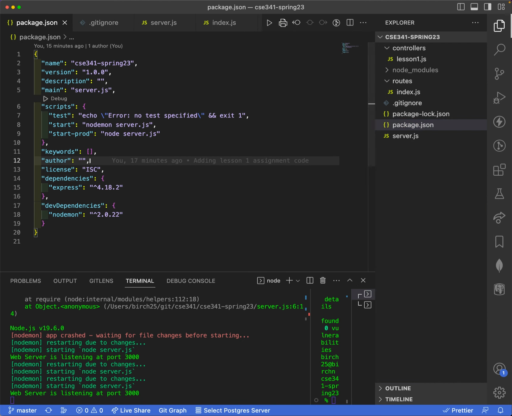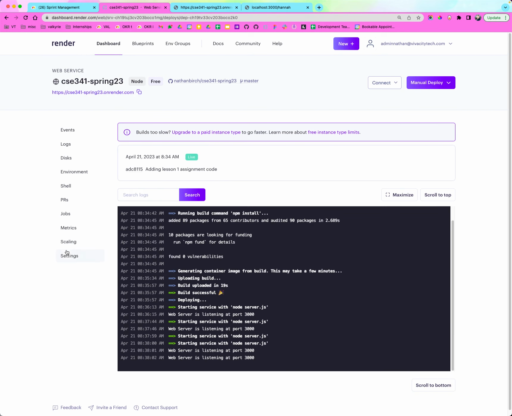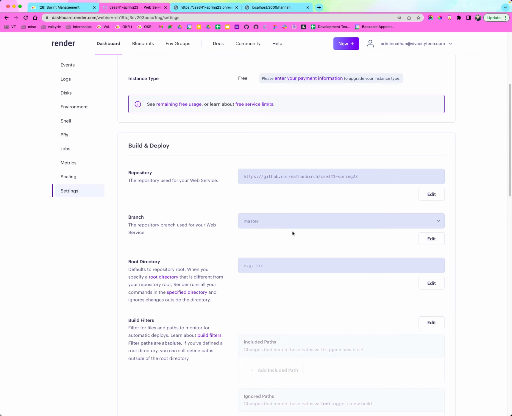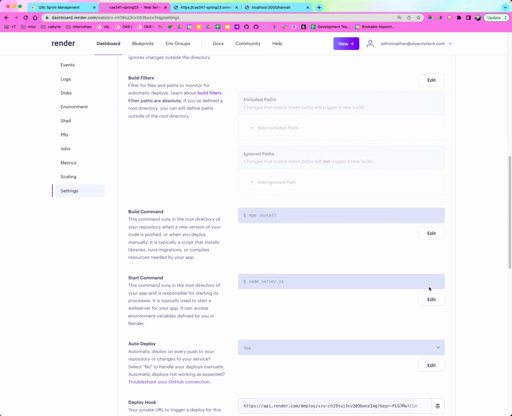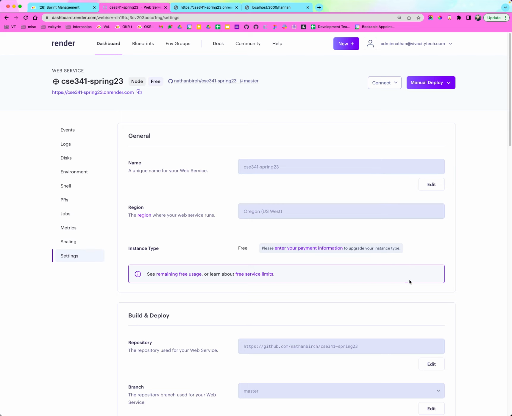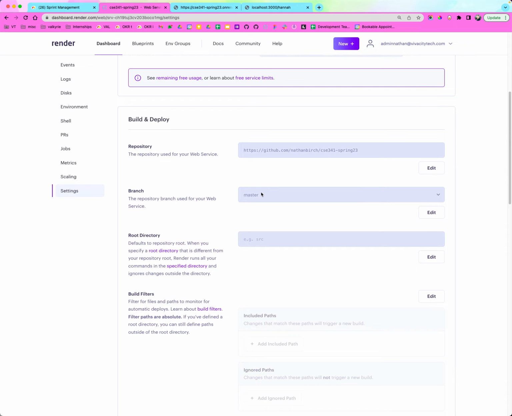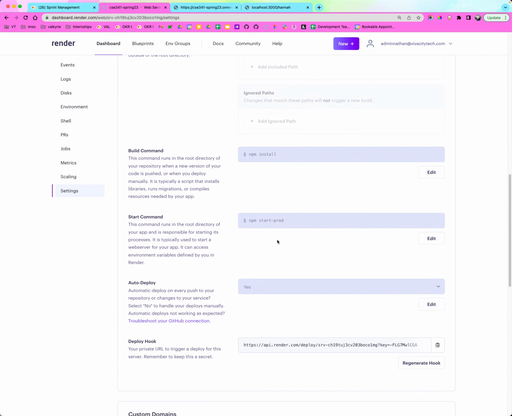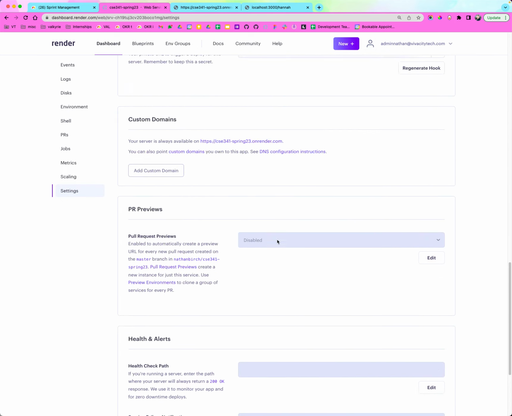Cool. So I'm going to go over to Render, and I'll say settings, and I'm just going to change this start script to be npm start prod, because we have that there. Now, if I ever wanted to change it, I could easily change it in my project. And if I had multiple deployment locations, I wouldn't have to worry about each one.